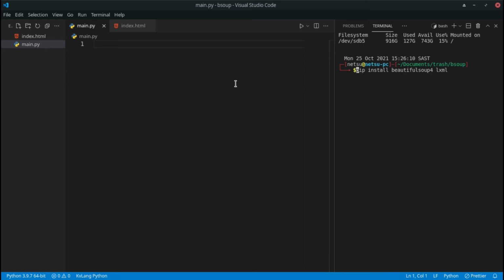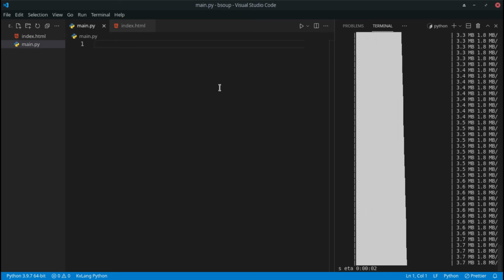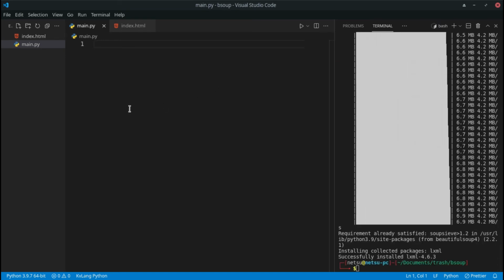If you're on Windows, I do believe it does come with Python. If you're on an Ubuntu-based system, I'm pretty sure it doesn't come with Python. Anyhow, if you press this, it will install our requirements. Now while it does that, we can work here. And it's done. So here we first need to import Beautiful Soup.